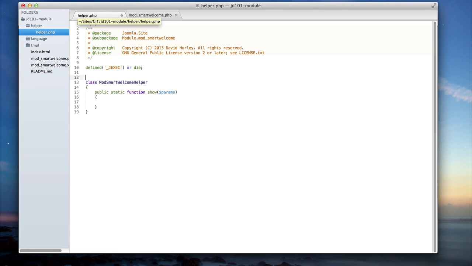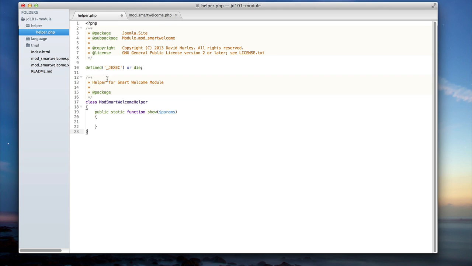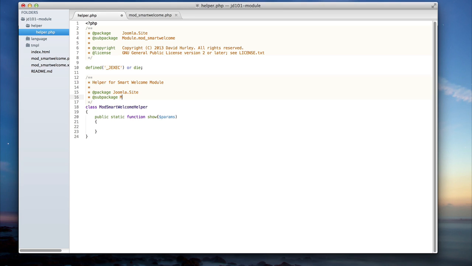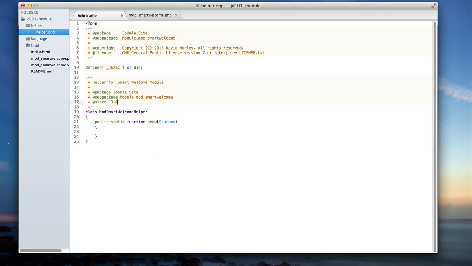At this point, it's good to go back and create a doc block to define on this helper class. I'm going to add a few of the fields that are listed in the header, but we're going to list them again here for convenience. Again, I'll list the site for the package type, create a subpackage for module and mod smart welcome, and lastly I'll put a since tag for when we created this.